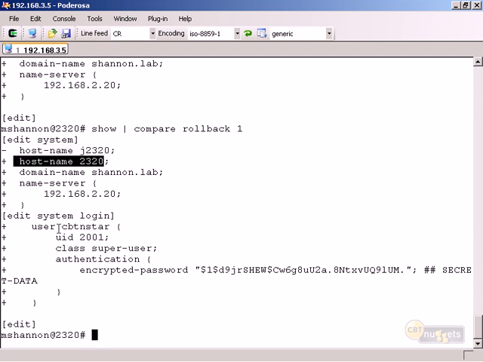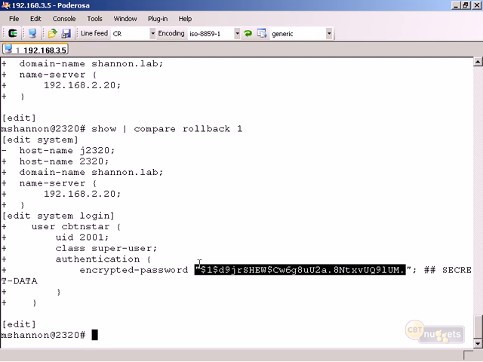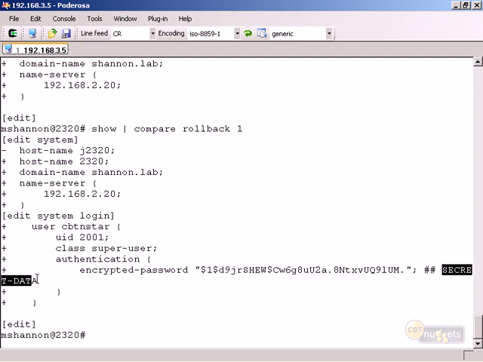We can even see back here when we edited our user CBTN star, right? There's a user ID 2001. They're of the class super user, and you can see how their password, the password I put in there, which was capital C BTN 2012, has now been encrypted, and we can't see it. And it says after that it's secret data. Okay, you can't really see it very well, but it says it's secret data.